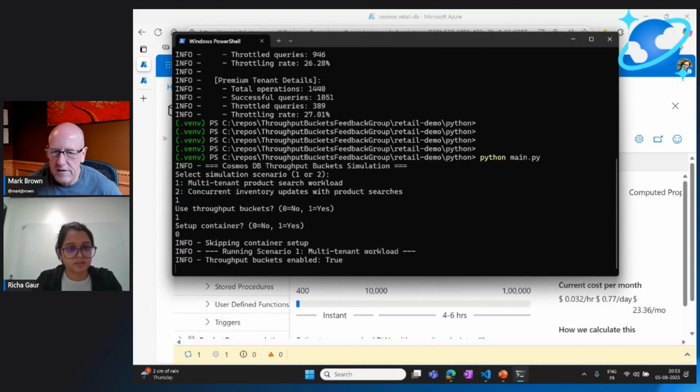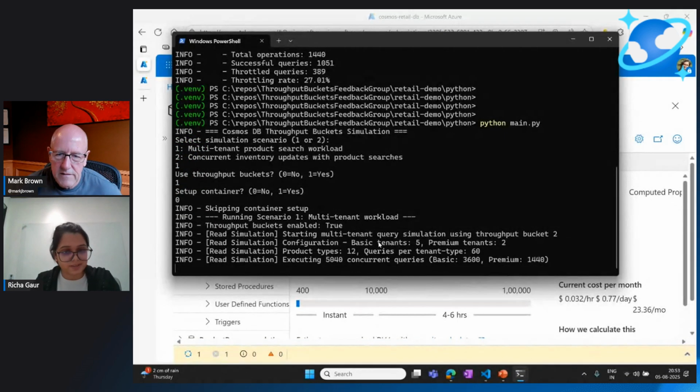Got it. This works with autoscale too, right? Yeah, this works with that. This is just for demo purposes with the small manual.